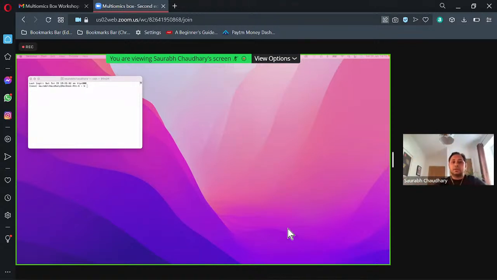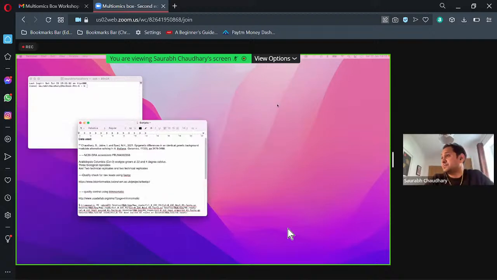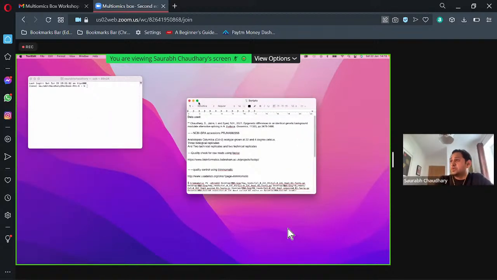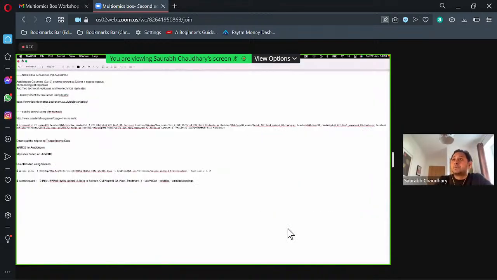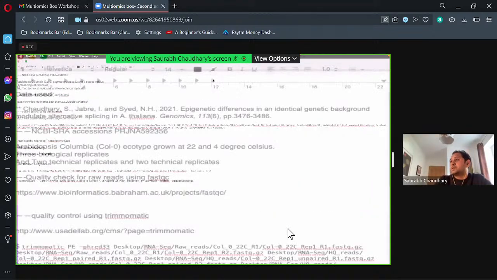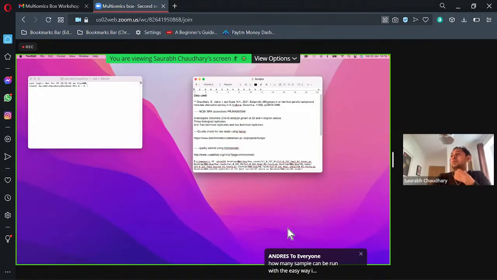First of all, in this analysis, what data are we going to use? I'm going to show you this text file as well. You can see the text file. This is the paper from which we are going to use the data, and the data is available on NCBI SRA under this study number. So you can download the data if you want to work on this.